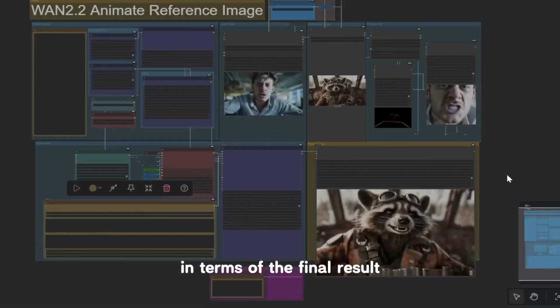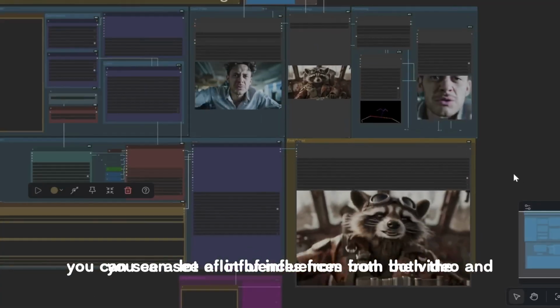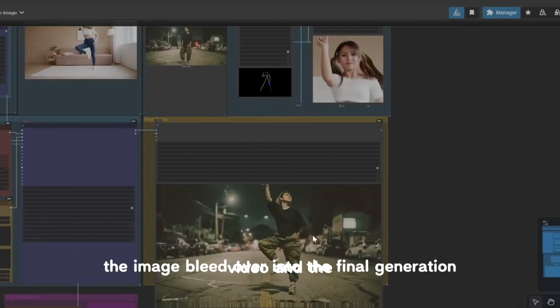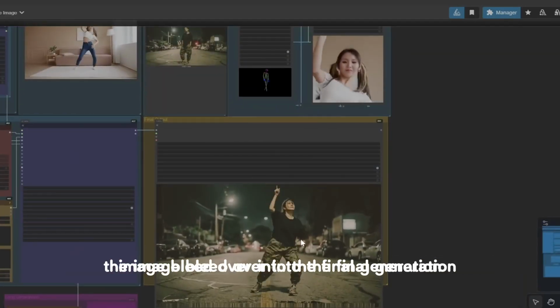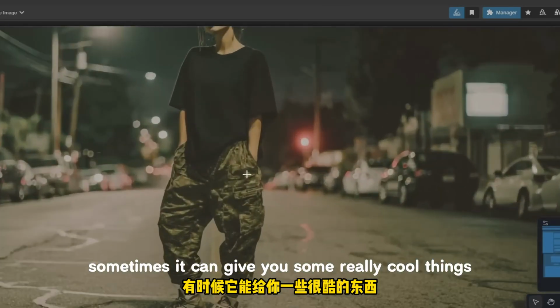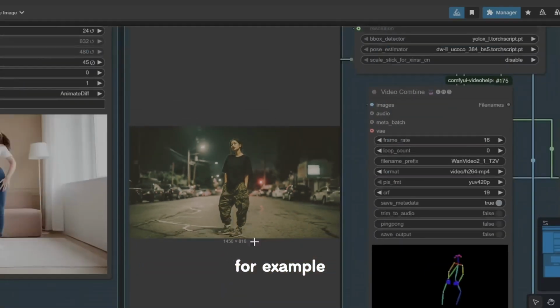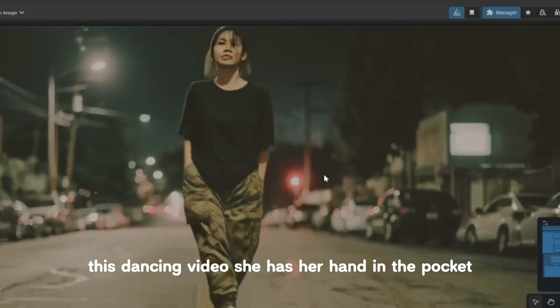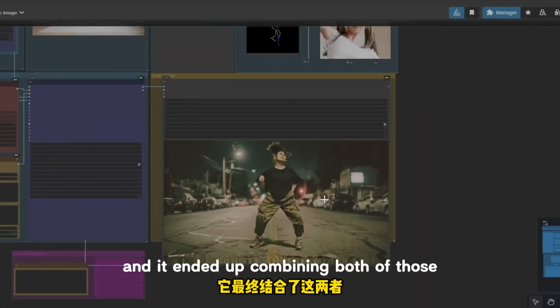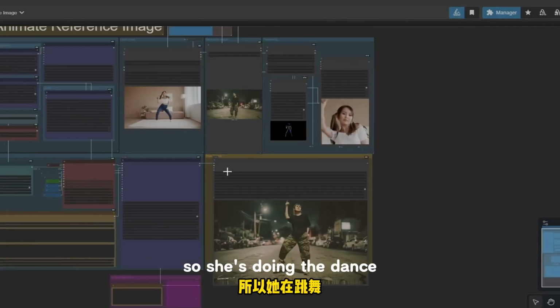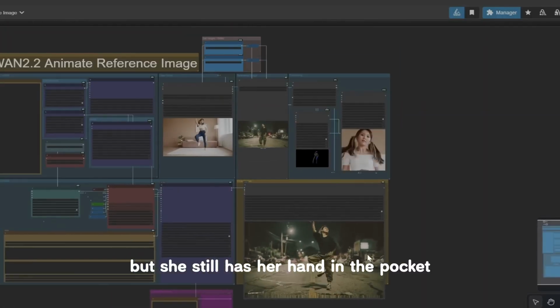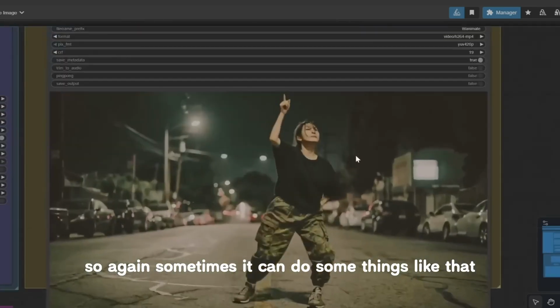In terms of the final result, you can see a lot of influences from both the video and the image bleed over into the final generation. Sometimes it can give you some really cool things. For example, in this dancing video, she has her hand in the pocket. I have a dancing video and it ended up combining both of those. So she's doing the dance, but she still has her hand in the pocket. So again, sometimes it can do some things like that.